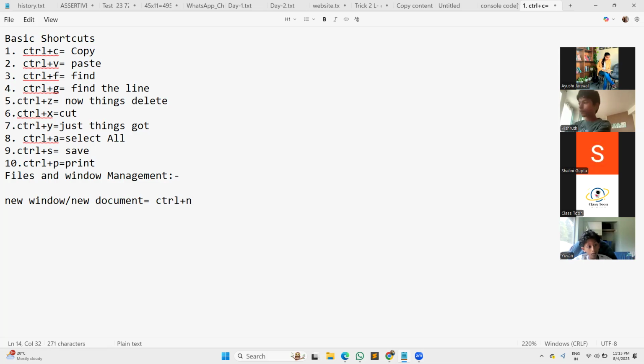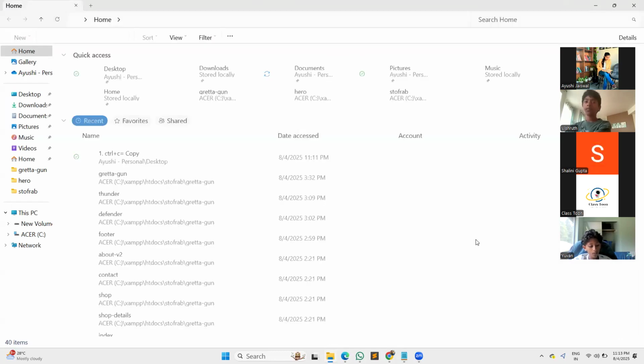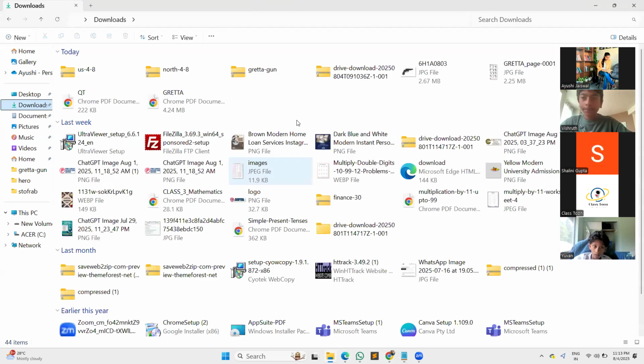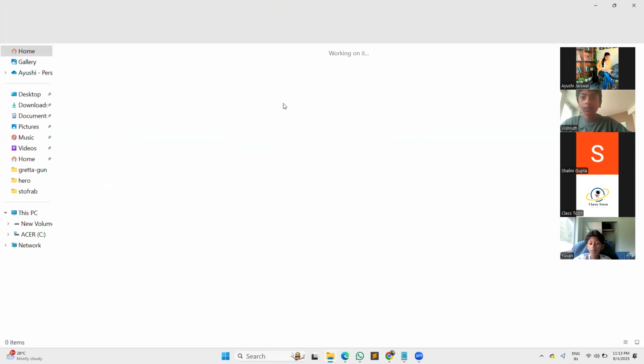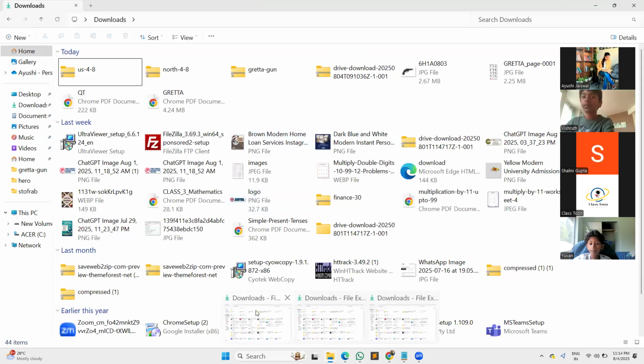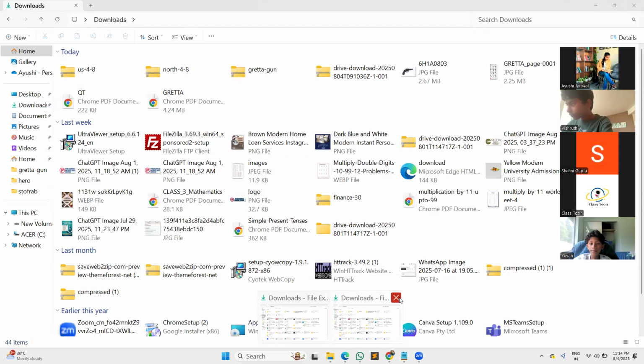For example, I am going to the document site, open my files, go here to the download, and I want to make anything new. So I just select Control N, and a new page opens. Here you can see the three files are open, right? If you do Control N, the next new page opens.